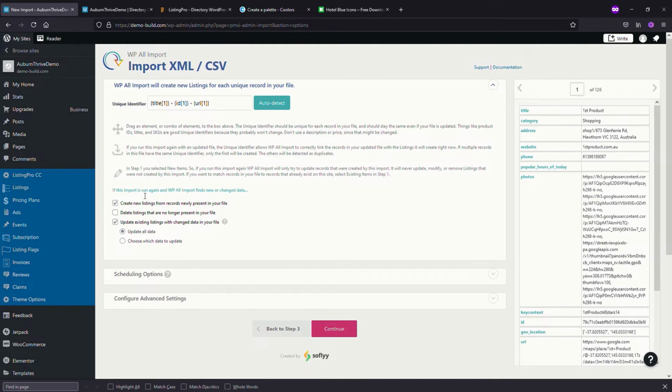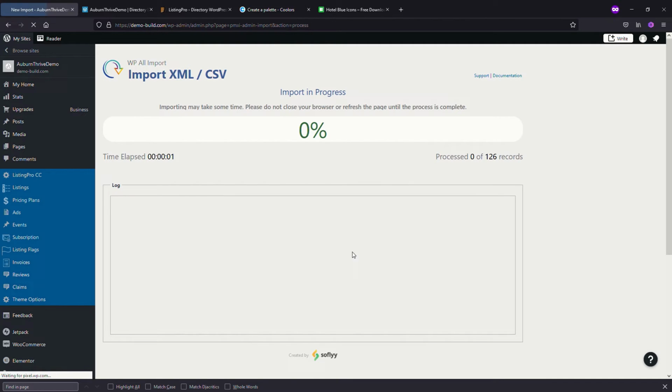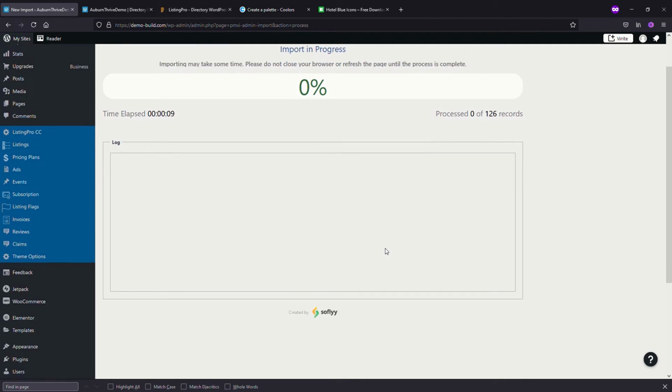And just checking the settings here, create new listings from records. That's okay, we can leave that one. Update listings with changed data in your file. Yep, let's do that. All right, we want to do this right now, so let's hit it. Now, if you do have a very large file, this can take some time, but this is just a small sample of data that we're going to bring in, so it shouldn't take too long at all.